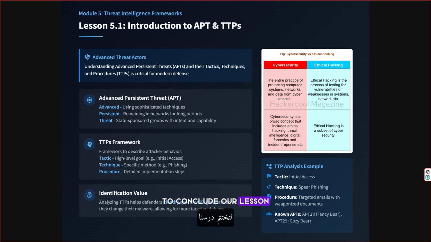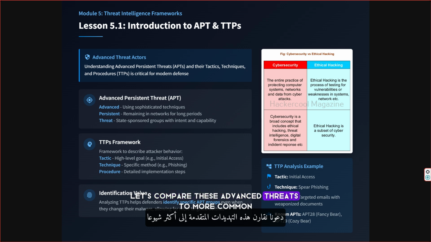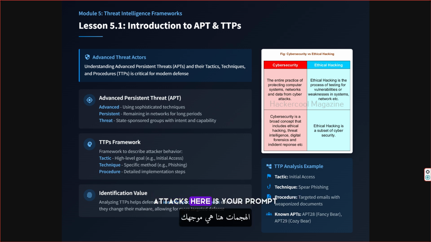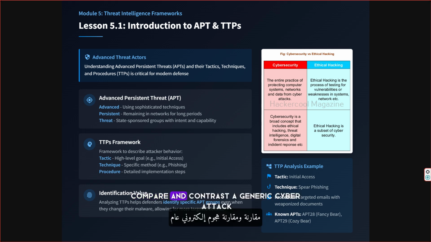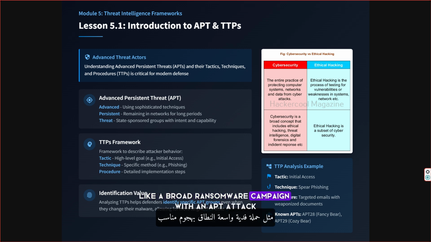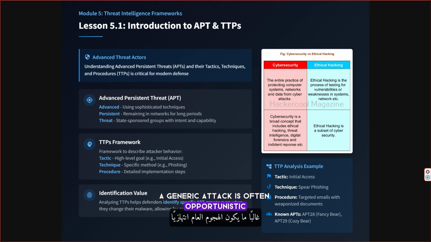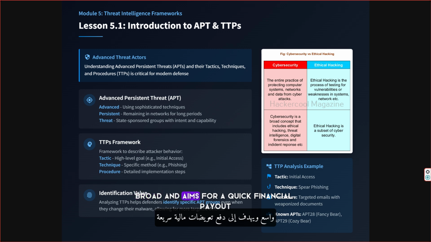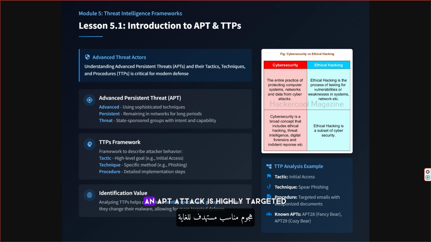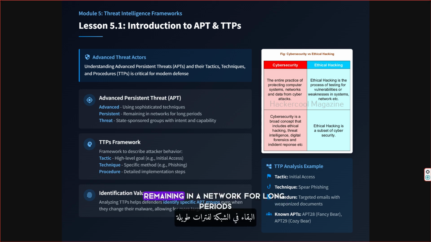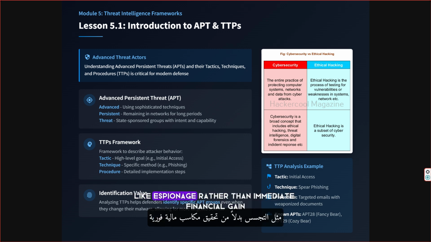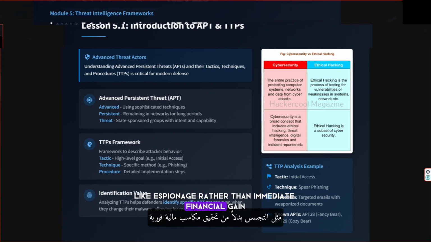To conclude our lesson, let's compare these advanced threats to more common attacks. Here is your prompt. Compare and contrast a generic cyber attack, like a broad ransomware campaign, with an APT attack. A generic attack is often opportunistic, broad, and aims for a quick financial payout. An APT attack is highly targeted, patient, and persistent, remaining in a network for long periods to achieve strategic goals, like espionage, rather than immediate financial gain.